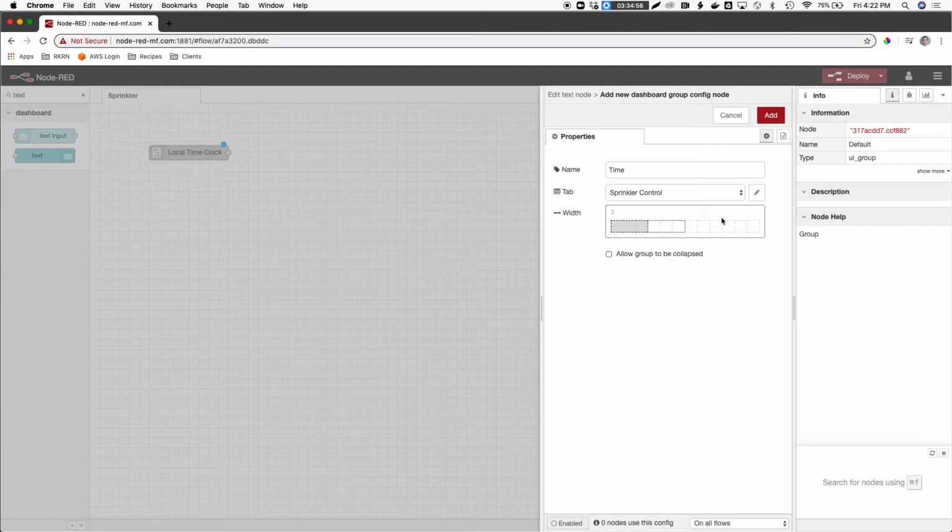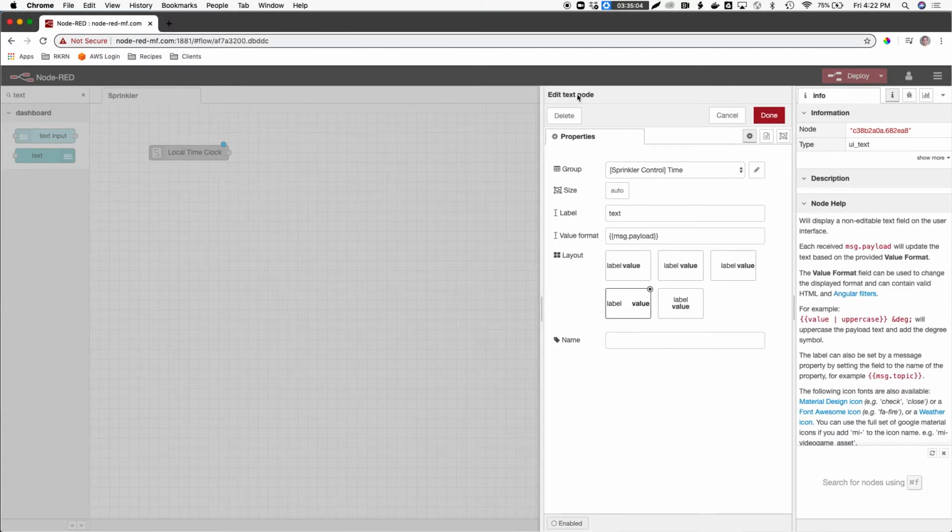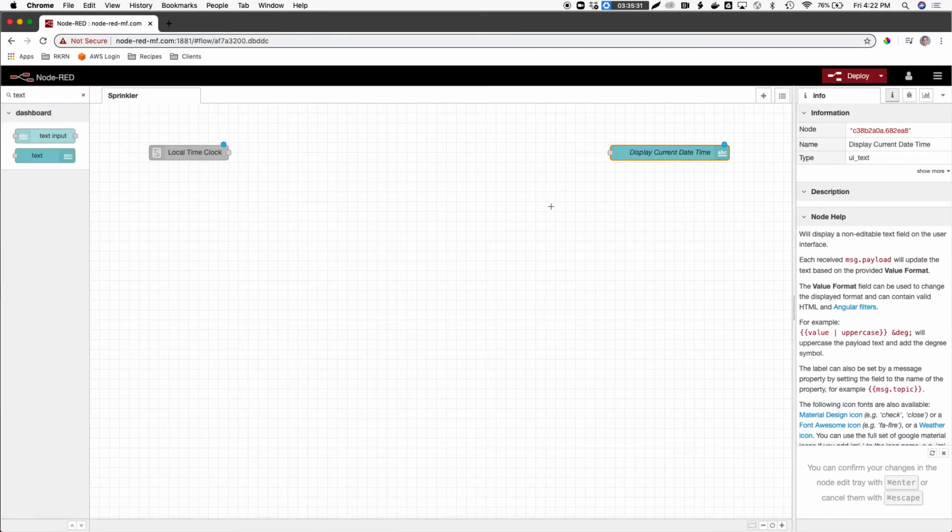And the last thing I'm going to do here is widen this group to 16 units wide and remove the group name. Add that and drop back into my text node now. I'll adjust the size of this text node, make it 3 by 1. And I'm going to remove the label because once this is on the user interface, it's very clear that it's a clock. It doesn't need an extra label. But I am going to give it a useful internal name. I'm going to call this display current date time. And click done.